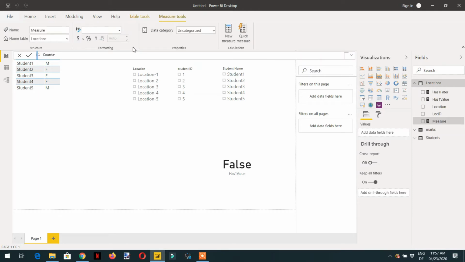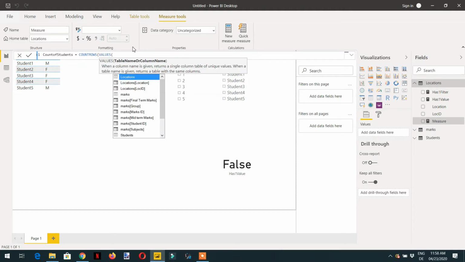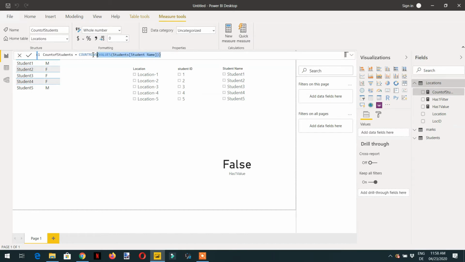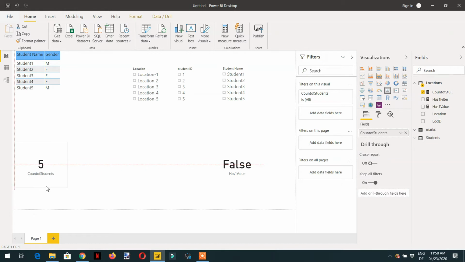I count of student, and we will choose one function here, COUNTROWS, and we need to provide one table, and the table will be one column, VALUES, and the name is student name. So if I drag and drop, it is returning me the count of students as 5, 1 2 3 4 and 5.